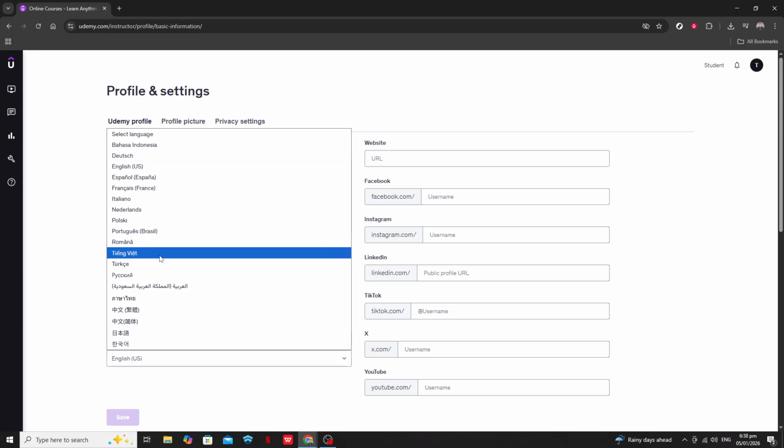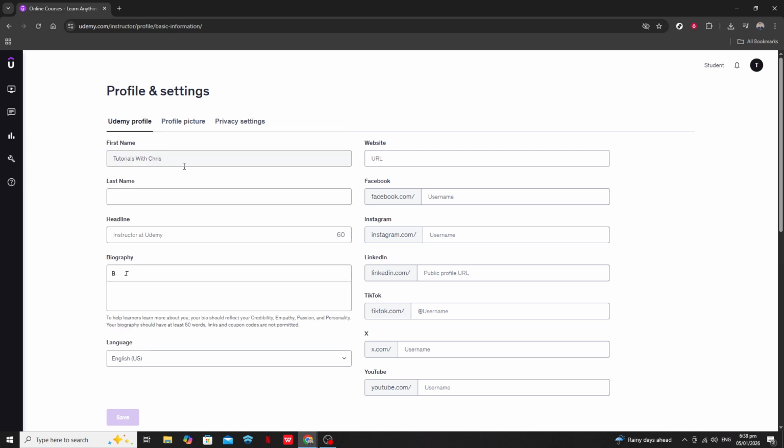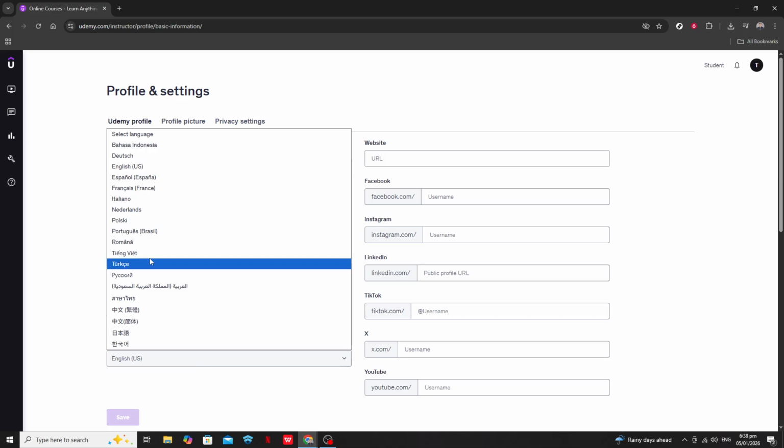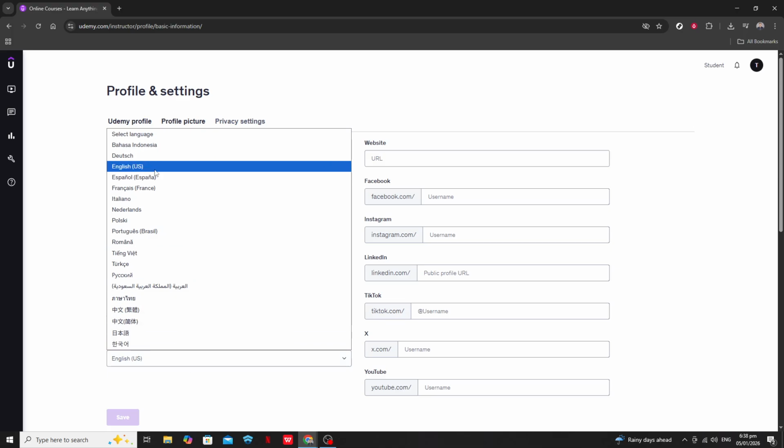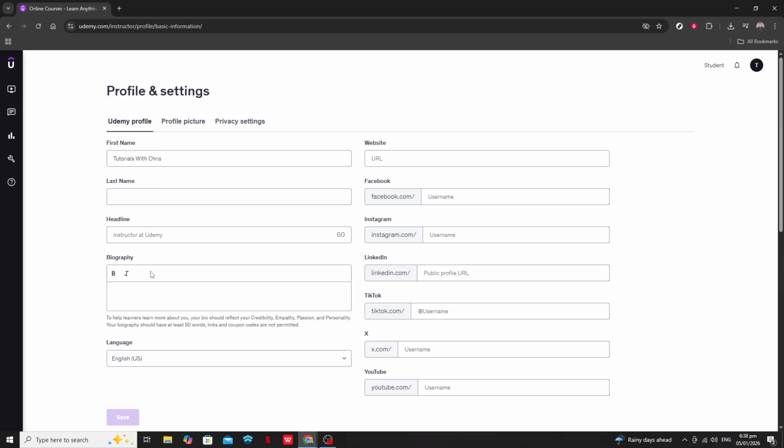Once you've done that, scroll down and look for a button that says Save, Save Changes, or similar. Click that button to confirm and apply your new country setting. It's important not to refresh or close the page before saving, or your changes may not be applied.